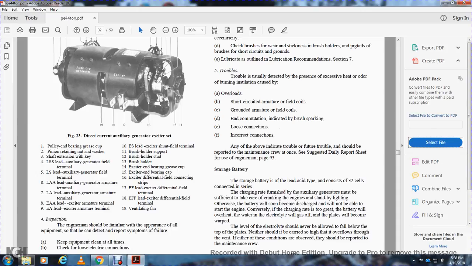The storage battery is of the lead-acid type, 32 volts, self-connecting, charged at a rate set by the regulating valve. The auxiliary generator must be sufficient to take care of cranking the engine and the standby light. Otherwise, the battery will discharge and will not be able to start the engine. Conversely, with too high a charging rate, the battery will overheat. The water in the electrolyte will gas off, and the plates will become warped. The level of the electrolyte should never be allowed to fall below the top of the plates. It should not be filled so high that it overflows through the vent. Either of these conditions, when observed, should be reported to the maintenance crew.